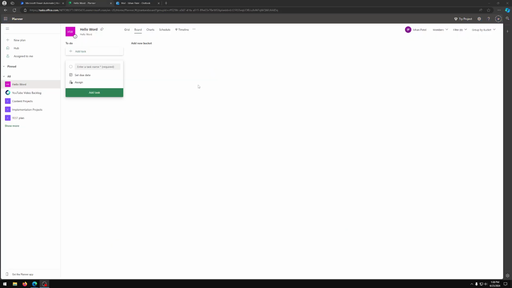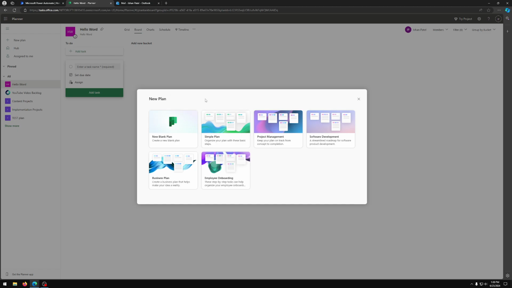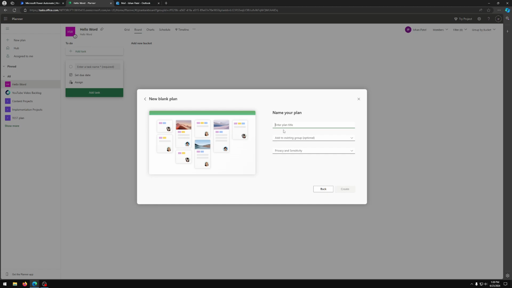First, we're going to go into our Planner, and I'm going to create a new plan. You can use any template that fits your criteria. In my case, I'm just going to use a new blank template. I'm going to name it Video Ideas. And if you have a group that you want to add this to, you can go ahead and do that. In my case, I'm just going to add it to our Kajabi content group and click create.